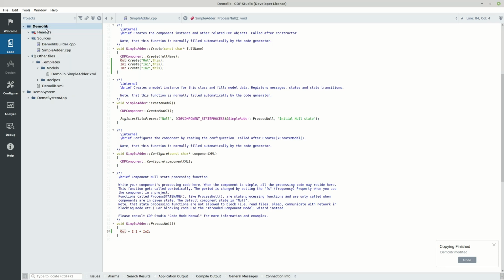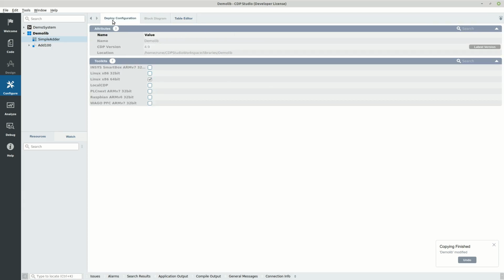Building a library produces and exposes resources for later use when assembling the system. It is only when the library is built that it is copied and exposed to the resources. When you build a library, it's built for all the toolkits you specify in the Deployments tab. Additional toolkits can be downloaded via the Package Manager.